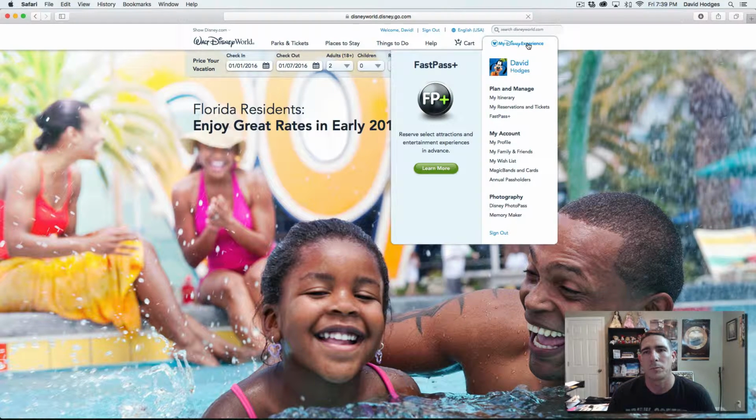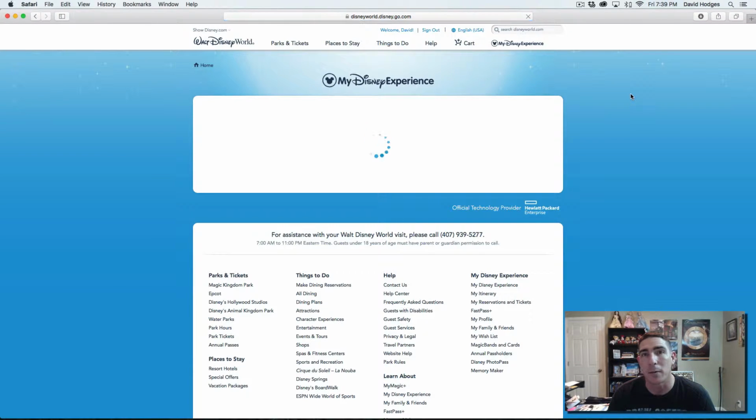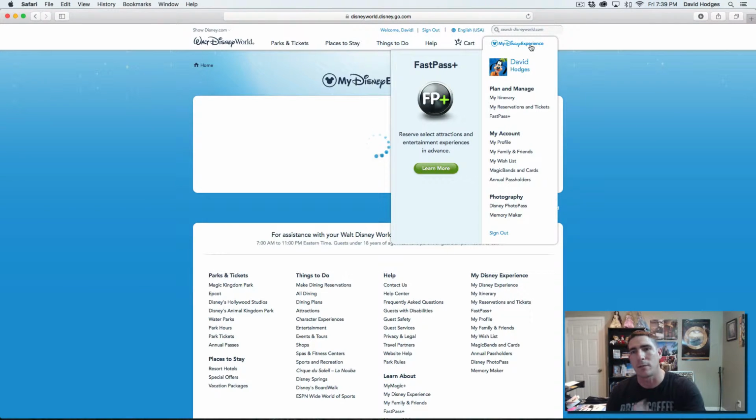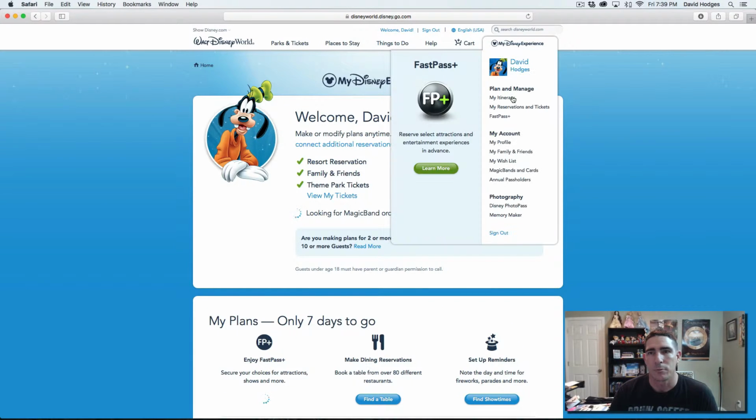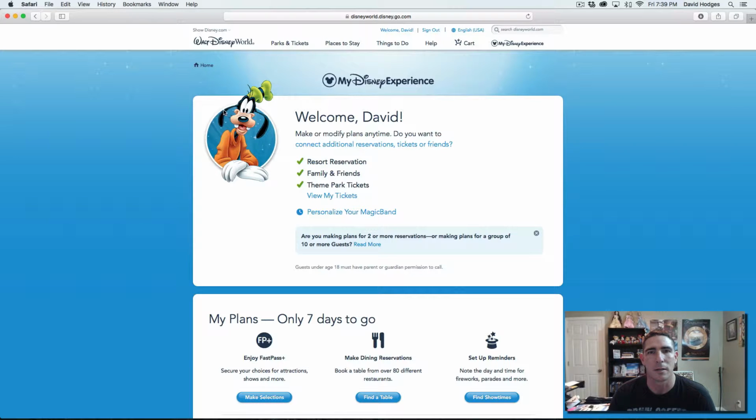So here's My Disney Experience on the right hand side. You can click on it right here. It's going to take you to the main page, or you can get to any of these, whatever you want to do here. So here's my welcome page. It shows that I can personalize Magic Bands because we're staying on property in April for the Star Wars half marathon, and I have not personalized my Magic Band, but I have like 15 sets of Magic Bands already, so I haven't decided if I want to order any more.